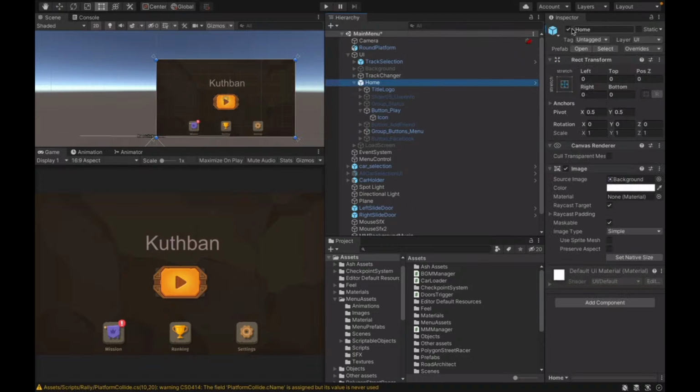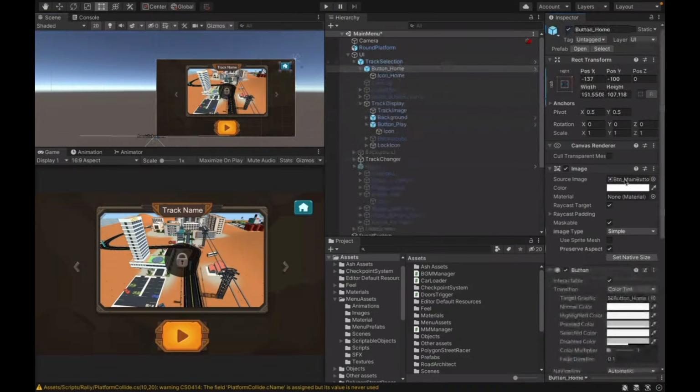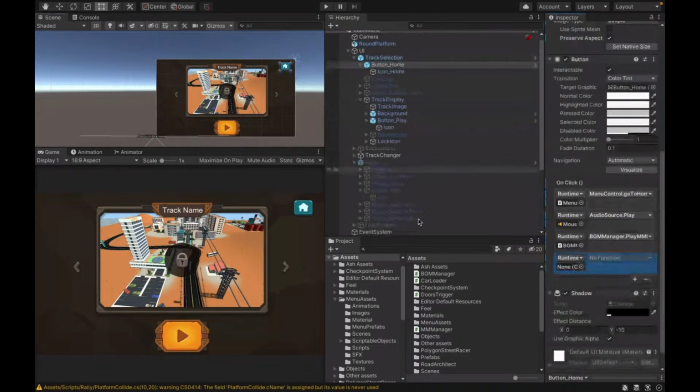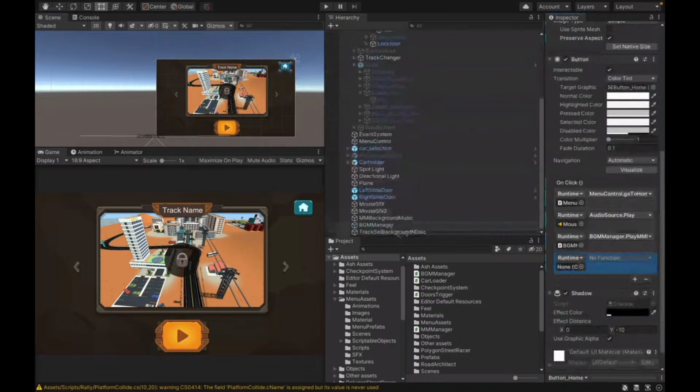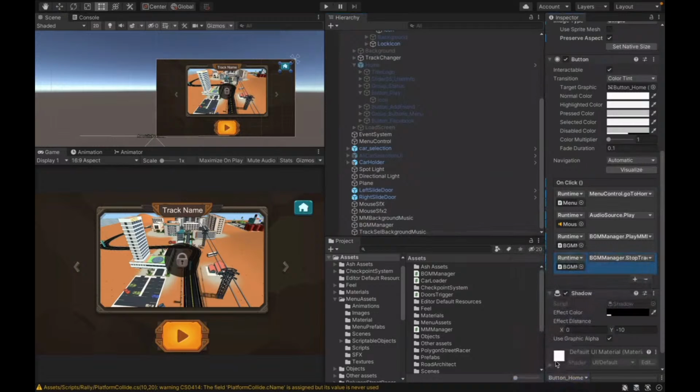So let me disable this and go to here. Okay, so then if I click the home, then it should stop the track selection menu background music. So I just stop the track background music. Yep. Okay, I think this should work. Okay, let me test for you.